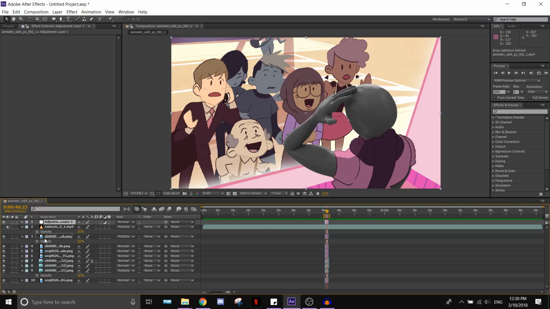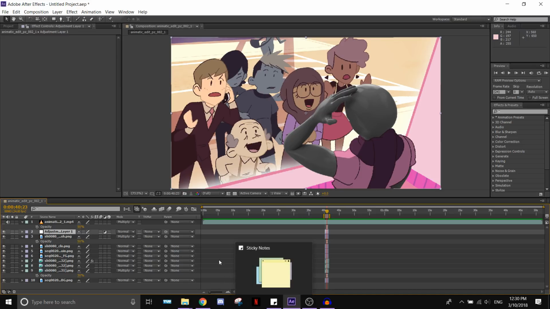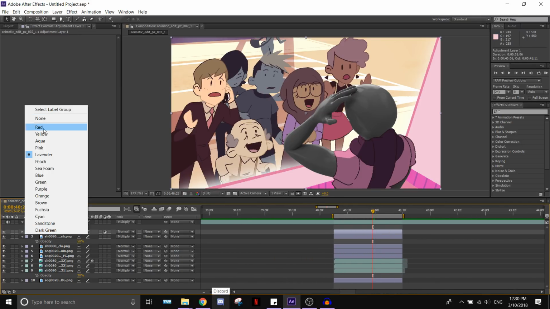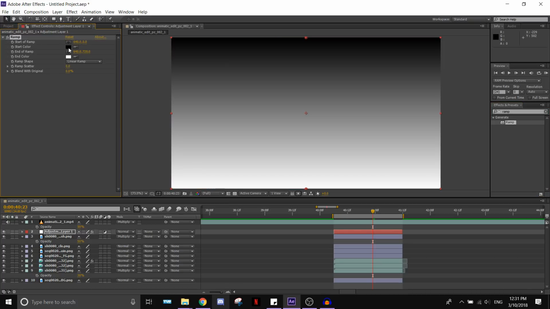I might even move that just for the sake of the... Oh, let me zoom in. Alright, so that's the adjustment layer. I like to change the color of this so I know what I'm looking at. And here, ramp is the name that After Effects gives a gradient. And I think we chucked a gradient over it.